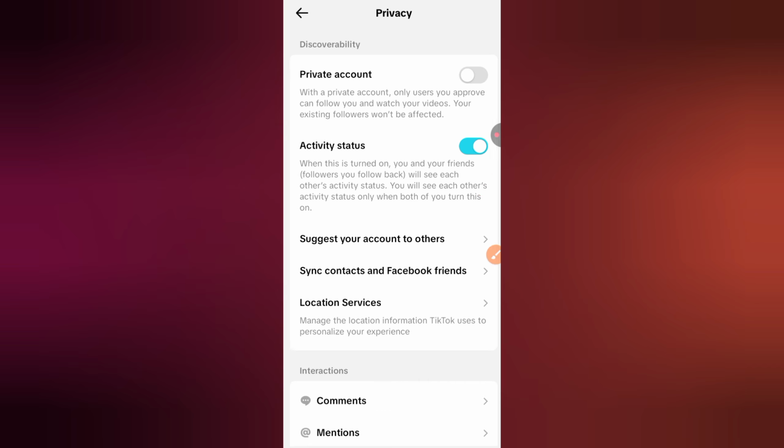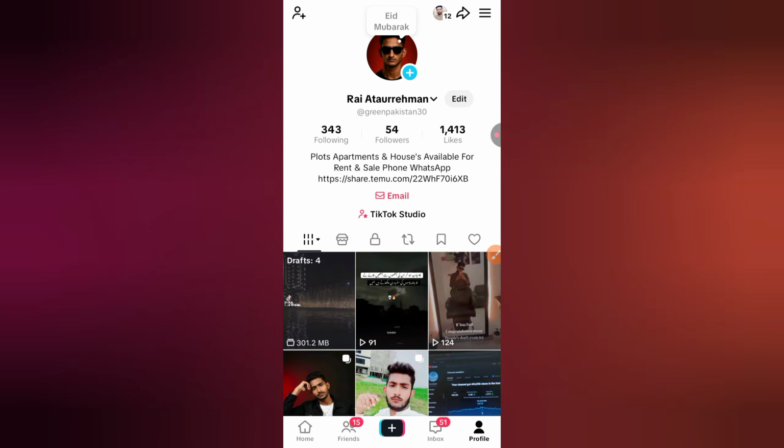Quick tip, TikTok updates its settings often, so if you don't see this option, make sure your app is updated to the latest version.